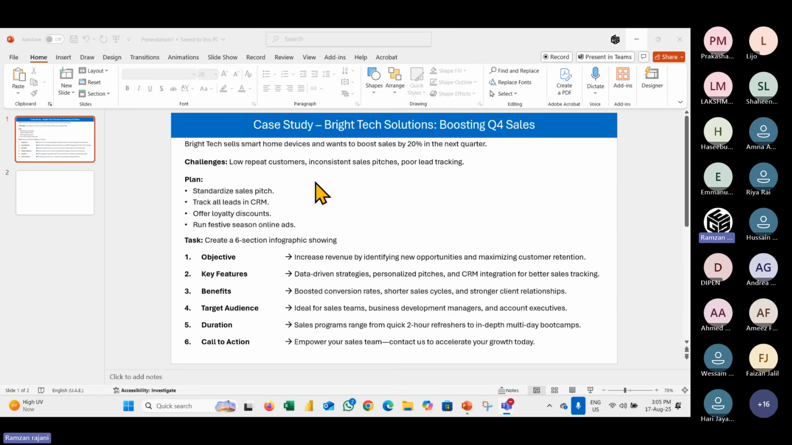What were the challenges? So, low repeat customers. Once a customer buys from the website, he does not come back, which means we have a very low repeat customer rate. Inconsistent sales pitches. When a salesperson speaks with the client, there is an issue in that. Poor lead tracking. We get a lead, but we don't do much follow-up.